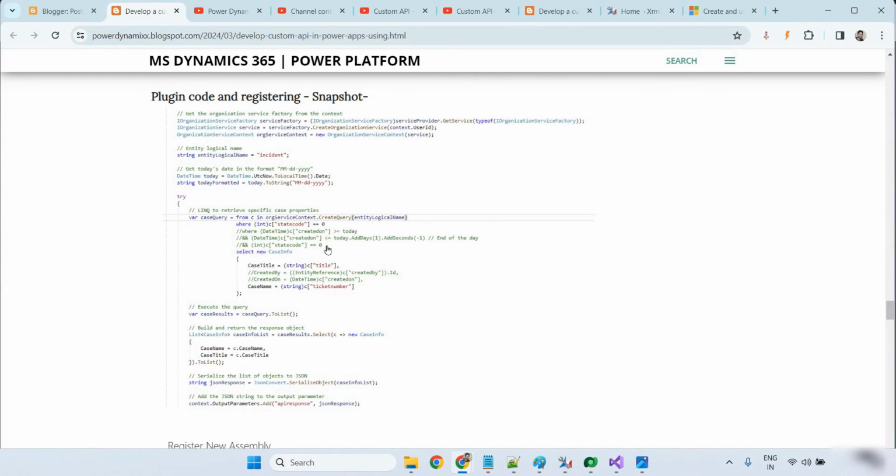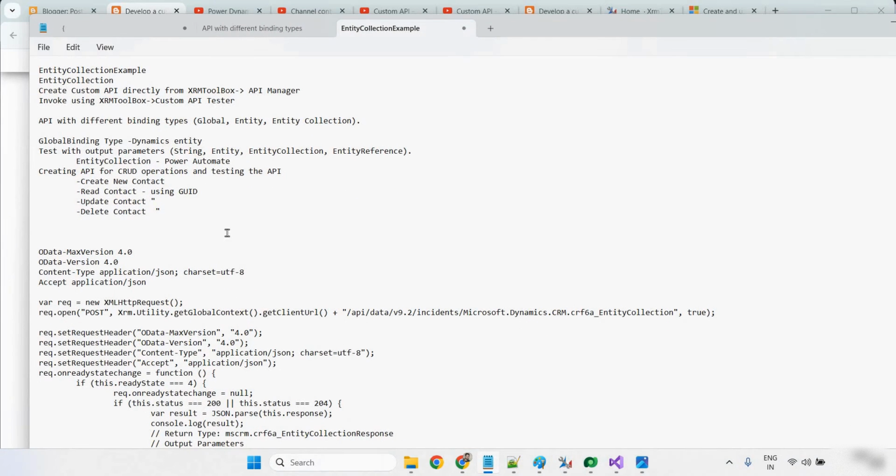Okay. So now coming to the main part, I'm going to create 4 APIs in this video. Okay, it's going to be a little bit longer video, but we are going to see all the CRUD operations in the same video, which is we'll create a new contact, read contact, update and delete. So at the same time, I need to create 4 APIs. So let's come here now.